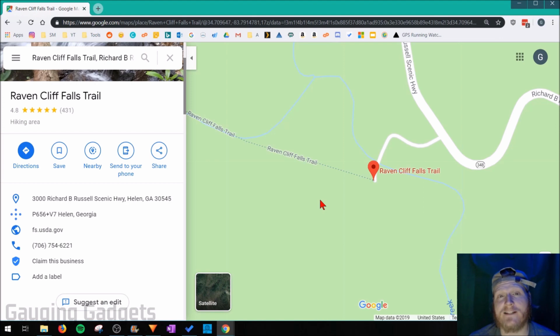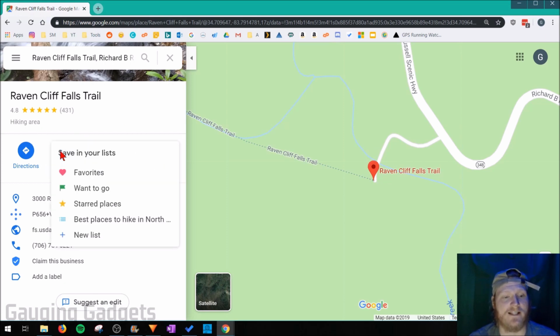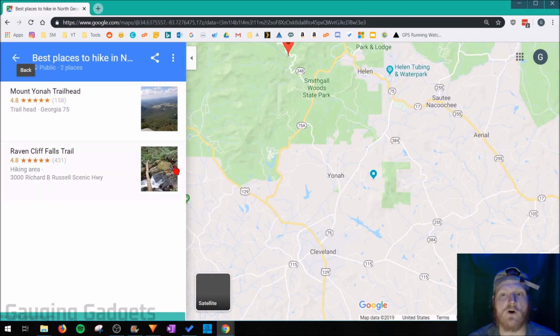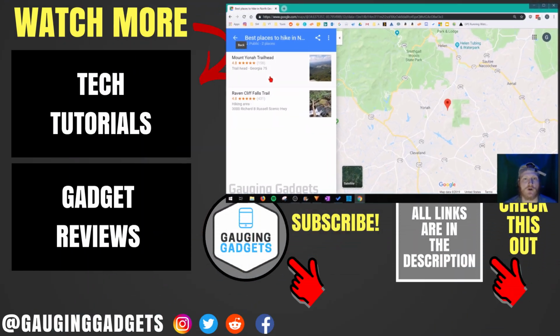So now that we've created a list and it's shared publicly, the last item I want to go over is just to reiterate how to add different locations to that list. So I have a new trail in North Georgia pulled up on Google Maps, and all I'm going to do to add it to my list is go over to Save, which is next to Directions, select Save, and I'll see my list right here and just select it. So now it's been added to that list. And when I go to my list, I can see both locations are now on the list.